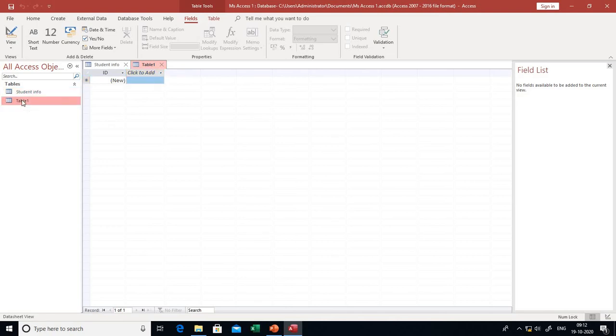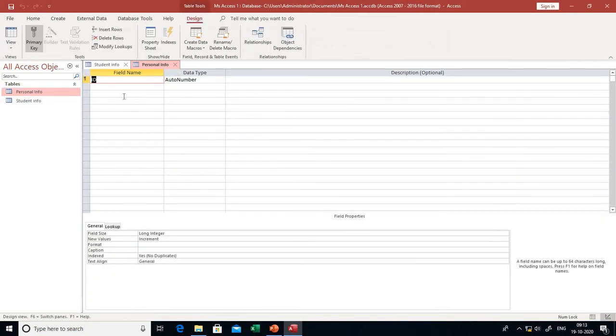You simply select the table with a single click, view option, design view, and give the name. For example, I am giving here personal info, then OK. For the query, always remember that in both tables one field will be the same, and the information of that particular field is also the same.